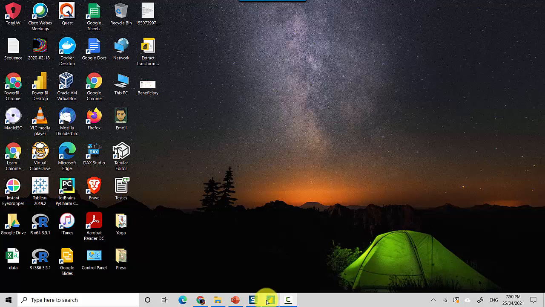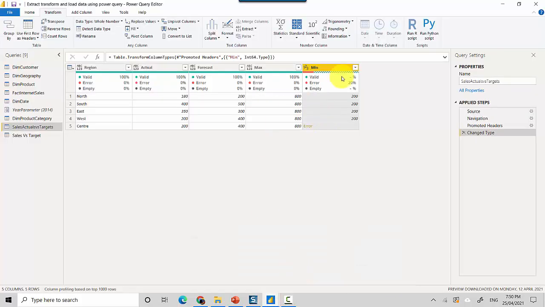So let's start. For example, I've got some data, and let's say this is the data where I've got some values and I've got an error in the last row, as you can see. And let's say instead of the error I want it to be replaced by zero wherever there is an error. So how do I go about it?